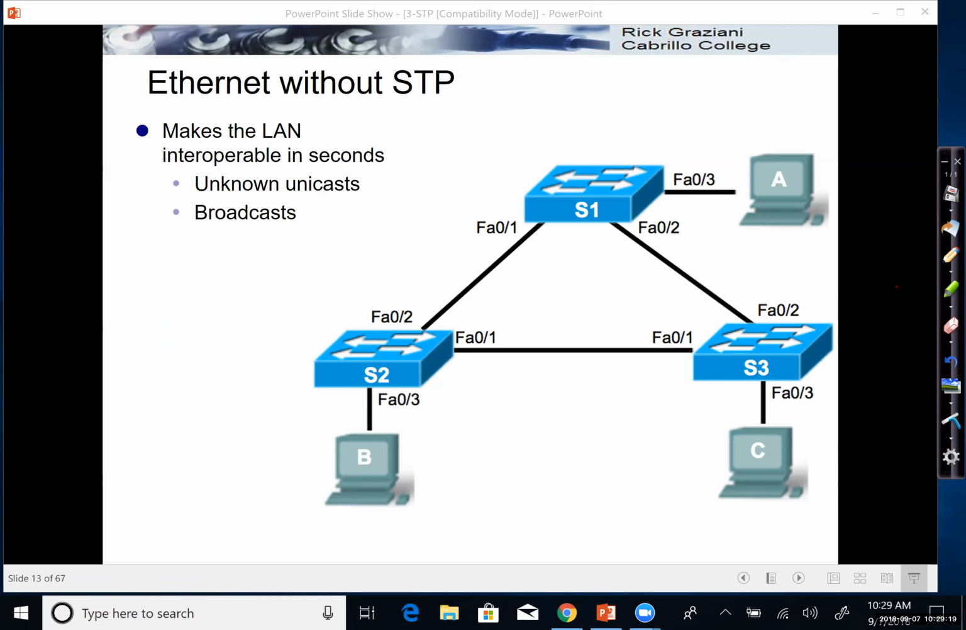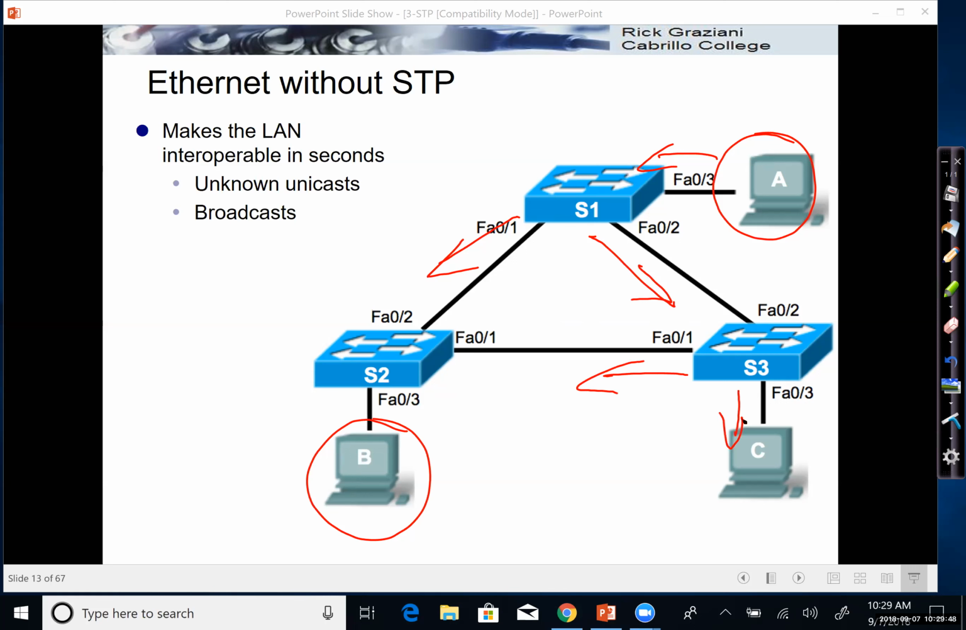But just so you realize what happens, again, what if A sends an Ethernet frame to B? Okay. Switch 1 receives it, looks up the destination MAC address in this MAC address table. If it's not in its MAC address table, it's known as an unknown unicast. It will flood it out all ports except the incoming port. Switch 3 receives it. It will do the same thing. Let's say it's also an unknown unicast. It will flood it out all ports except the incoming port.